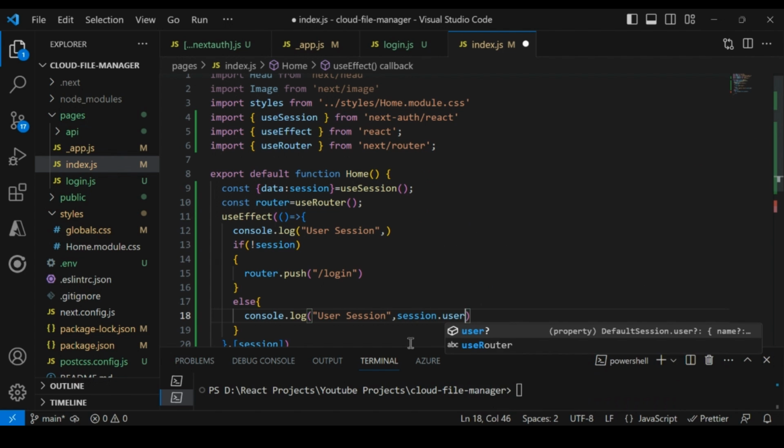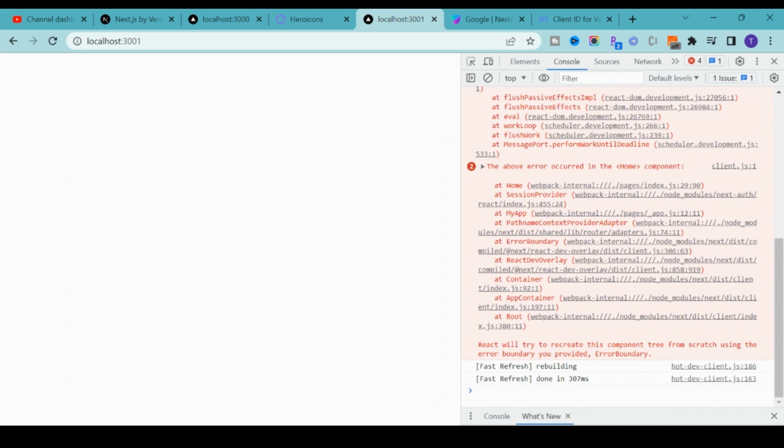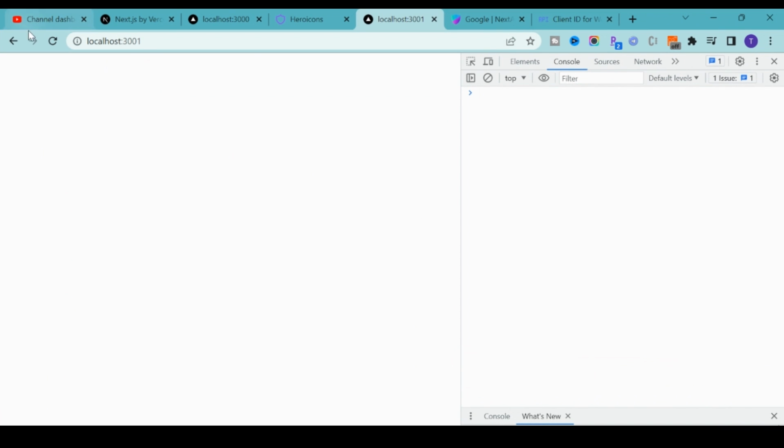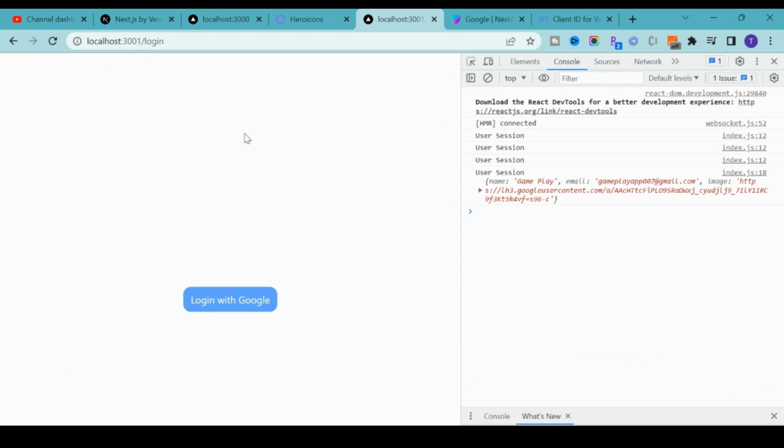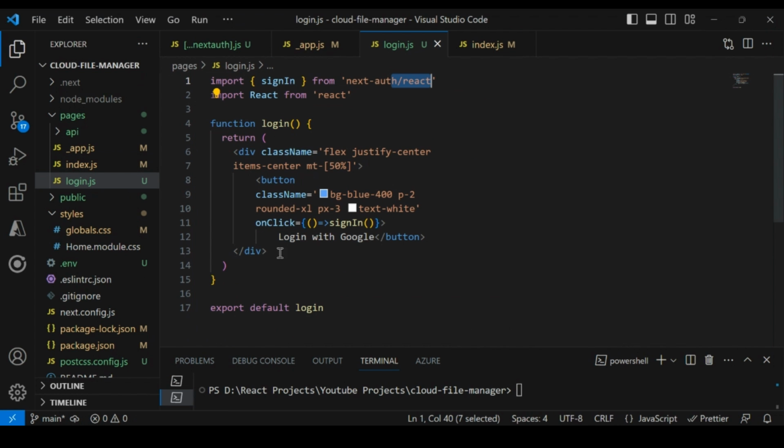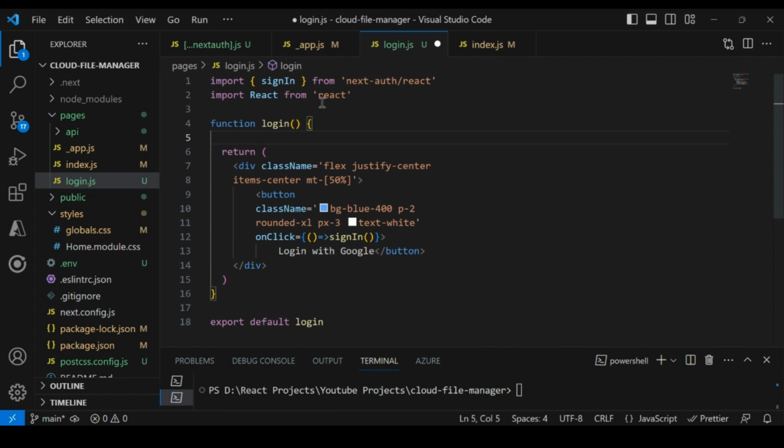Session dot user, save it. If you refresh the screen, you'll see the user session is coming, right? Now, you may wonder why the login with Google is showing. Two things: when the session is not there, it navigates to login with Google. So in login.js you can also check the same condition.